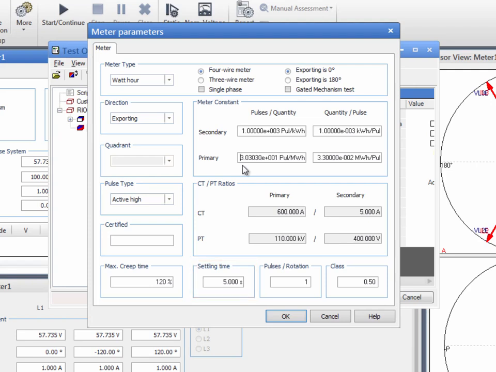For the evaluation of the test results, the value for the tolerance has to be specified. This is done in the class field. In our example, the value will be set to 0.5.